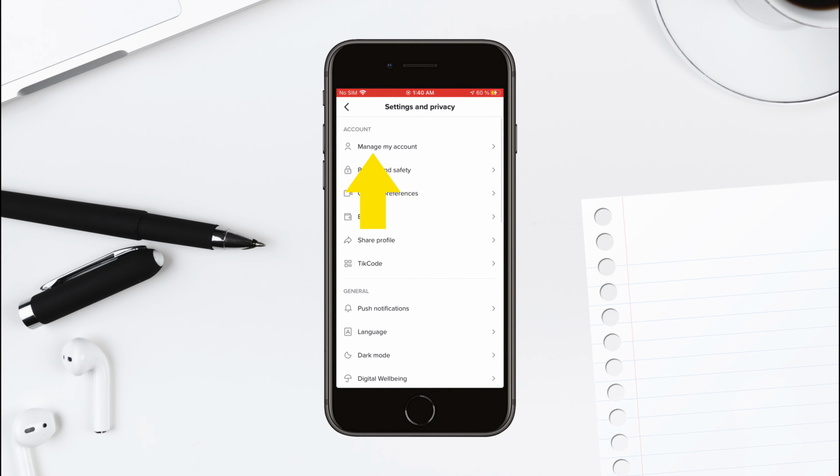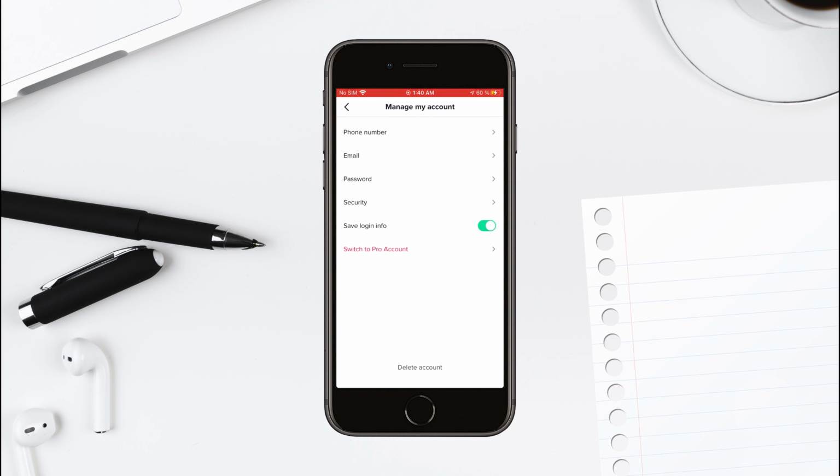Now, under the account section, open the first one called Manage My Account. Once there, you will see at the very bottom an option that says Delete Account. Tap on that.